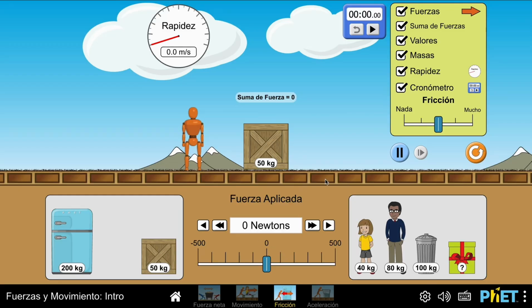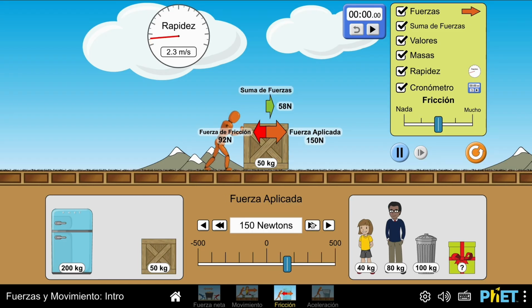Okay, sounds good. Let's say we begin with 50 kilograms, one little guy, and 150 newtons. So we can tell that the friction coefficient is kind of in the middle of the parameters between nothing and a lot. So we get that the friction force is about 92 newtons. This force is pushing the object backwards. And in the end, we have 58 resultant newtons.